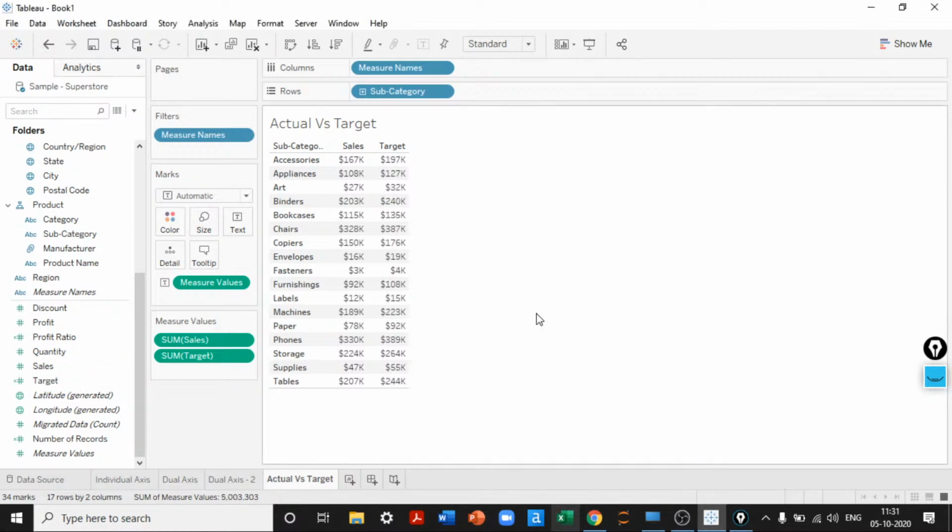Yes. So see here, the target that was kept for subcategory accessories was $197,000, whereas sales was only $167,000. In appliances, the target was $127,000, whereas the target achieved was $108,000 only. What if I would like to show actual against target and how much of a gap every subcategory is having in fulfilling the target?